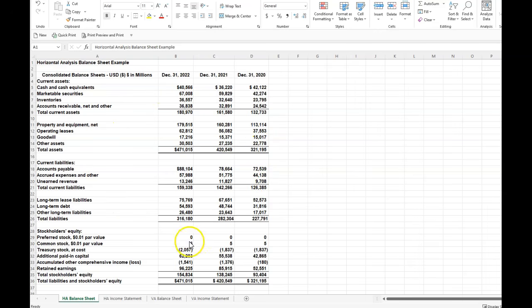Here I have a sample balance sheet. We have 3 years worth of data. We have the earliest year over here to the right, and then we go to the later years. So 2021, and 2022.